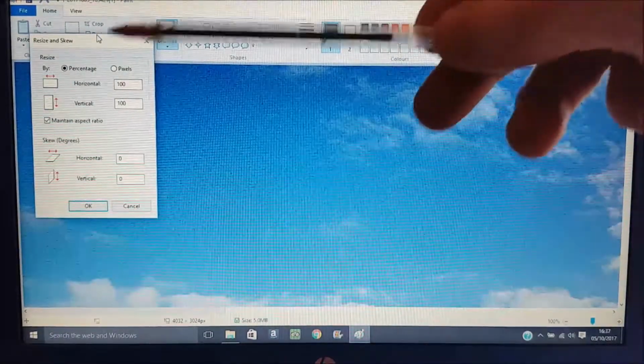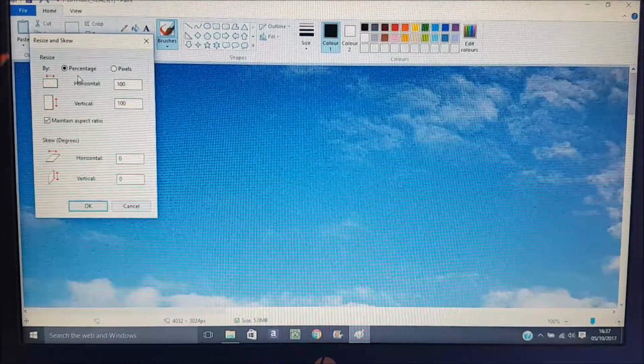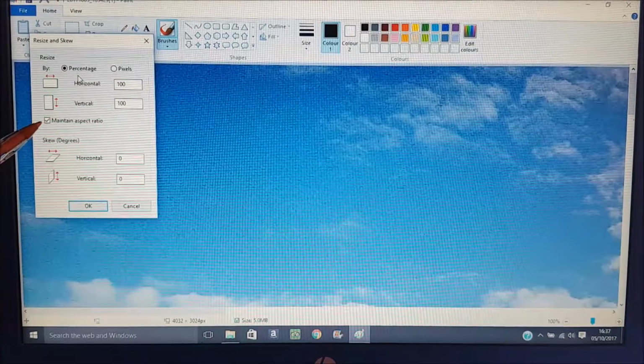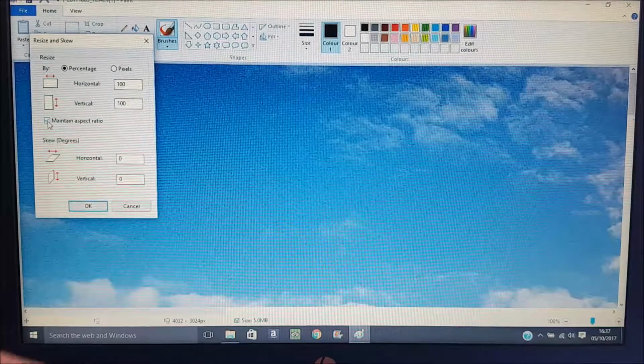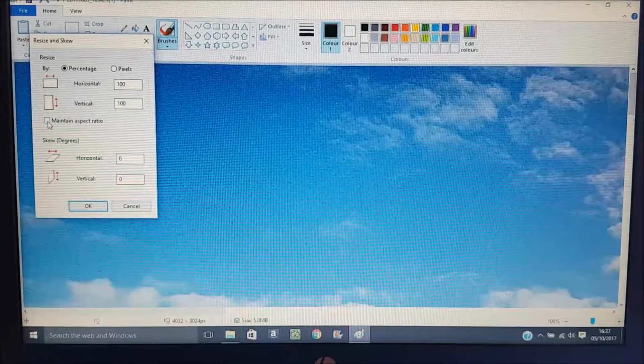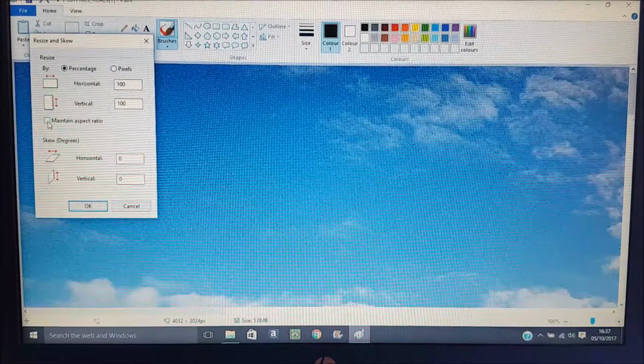Okay, now it gives you this little option here. So what we need to do is, it says maintain aspect ratio. That box is ticked. You need to remove that tick. If you don't remove that tick, it doesn't matter what you put in these boxes, they'll automatically keep changing as you're going from one to the other.